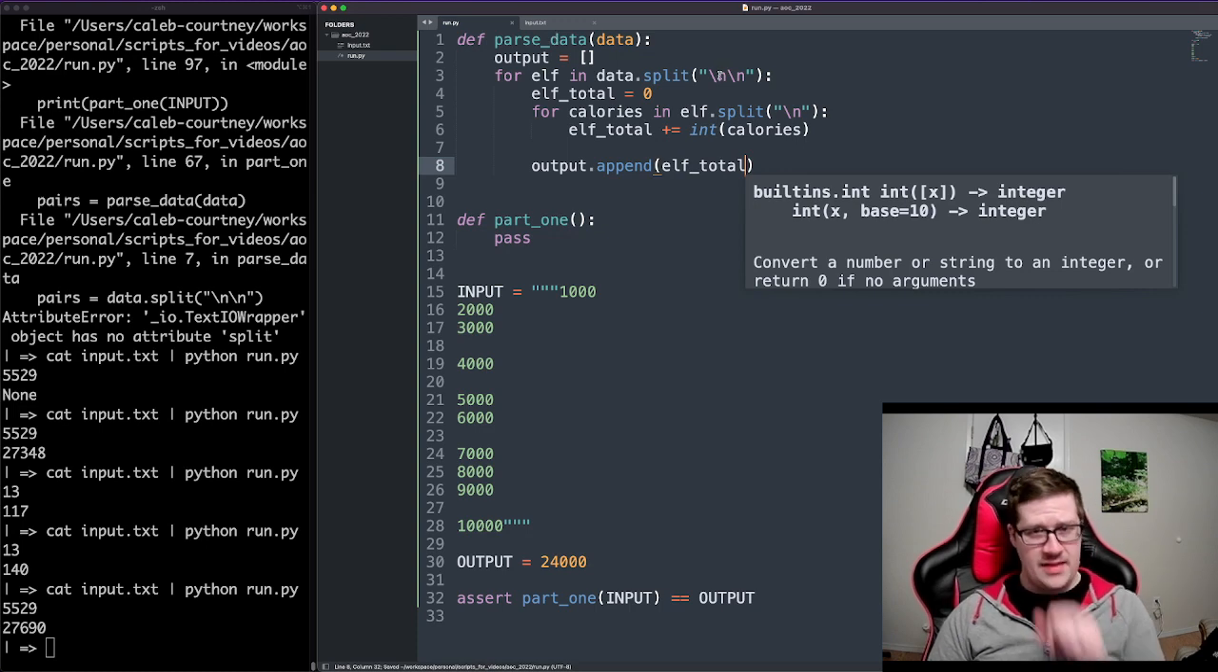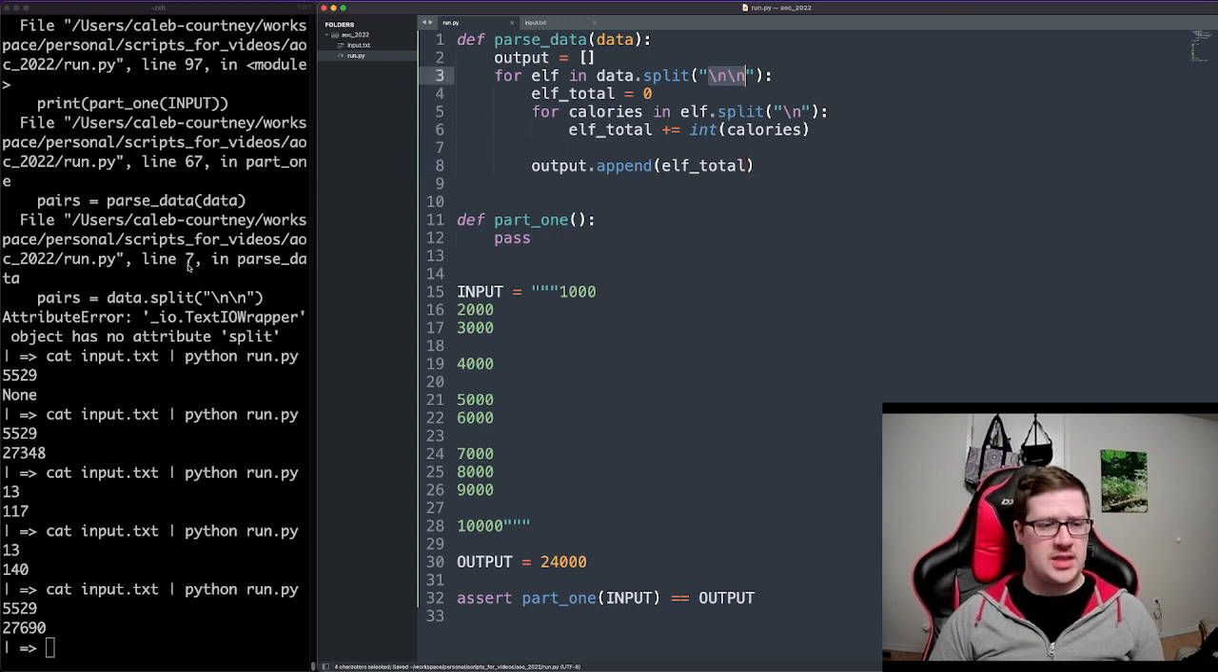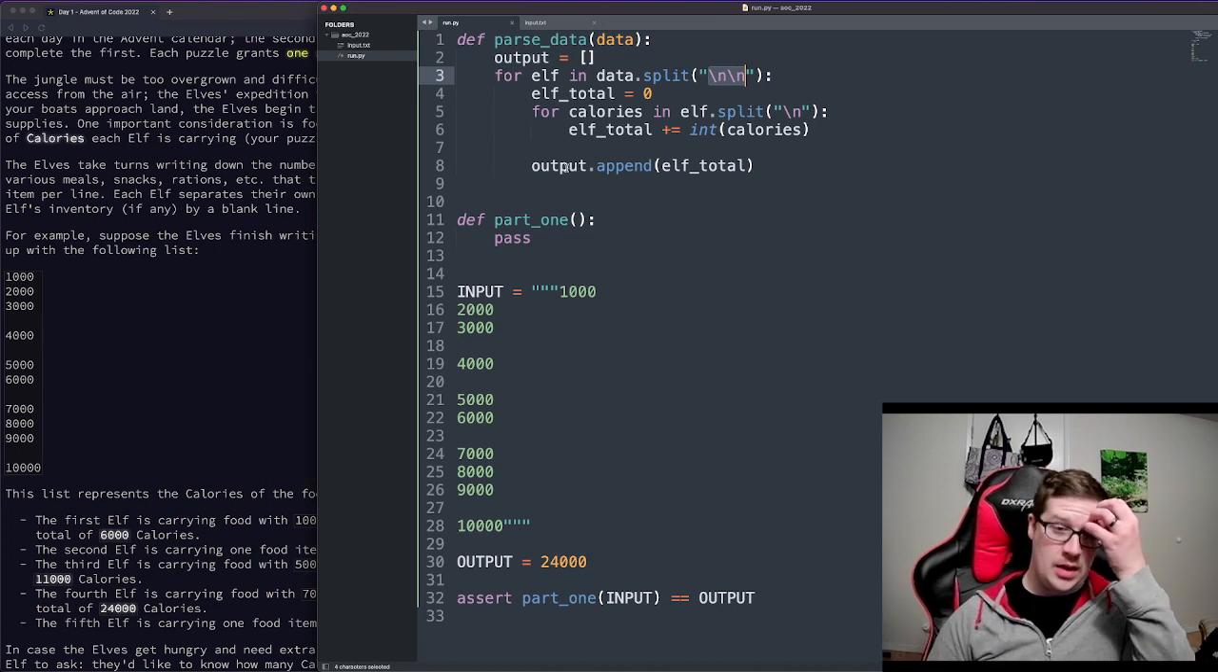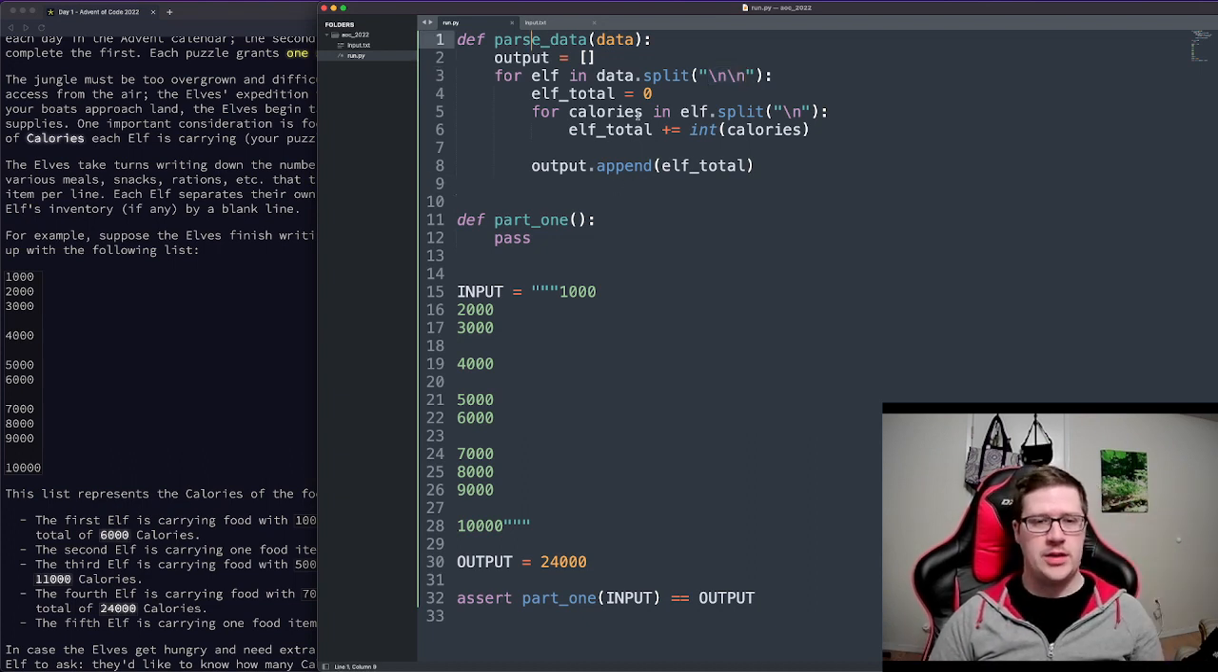So in this case, we're going to split on the double set of new lines. Then within that for loop, we're going to say 1,000 plus 2,000 plus 3,000, so the first one should be carrying 6,000 calories, etc. Second one should be carrying that. So we should end up with a list of the number of calories that every single elf is actually carrying.